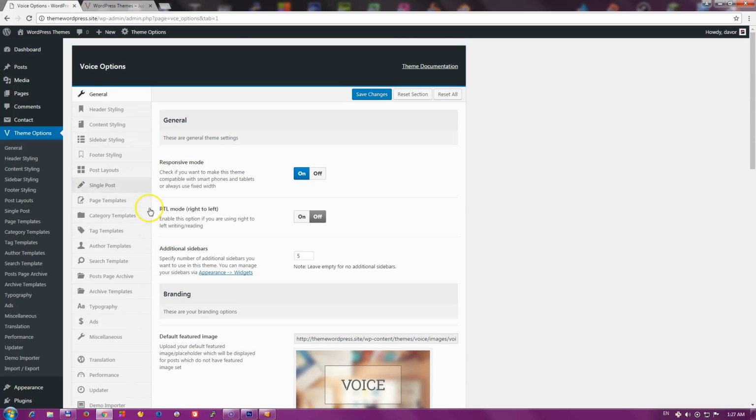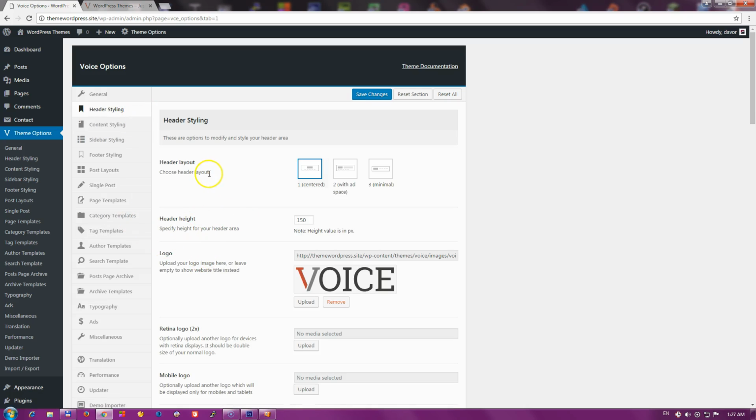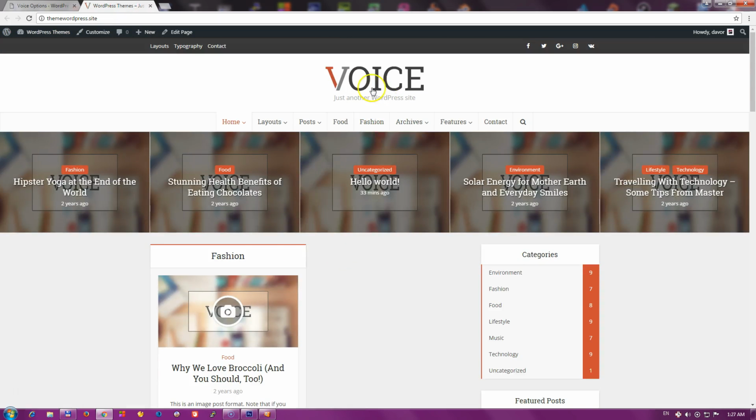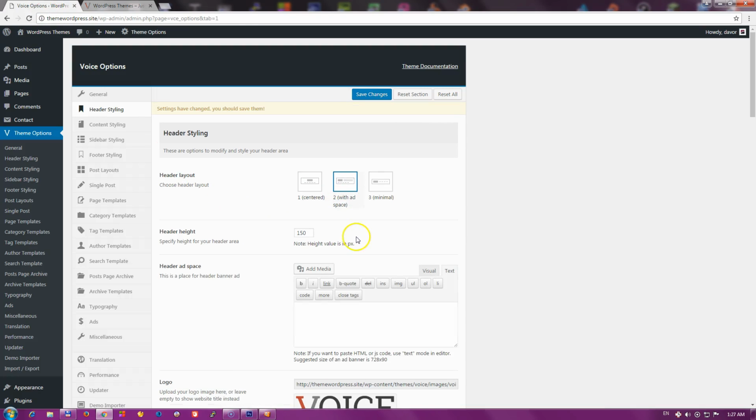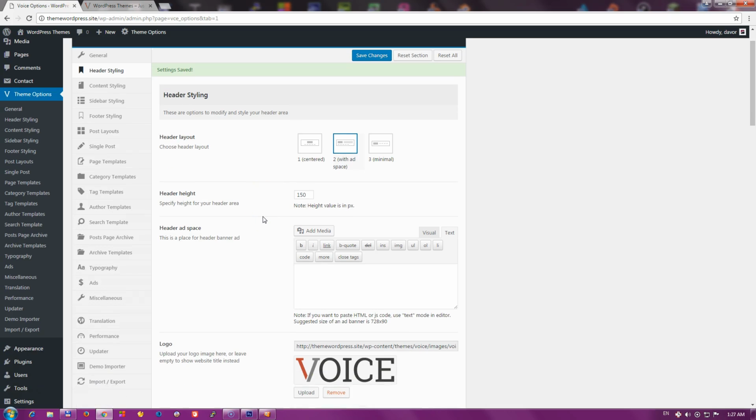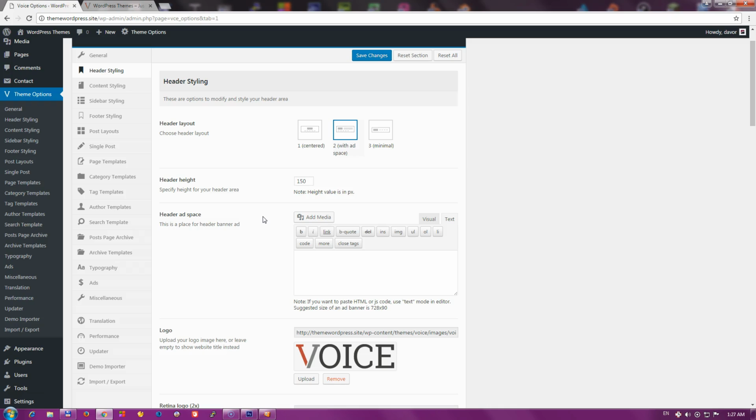So let's get on to the header styling. So we can have three different header layouts. The first is the default one that is shown right here, and we will switch to this one here. And as you notice, once we switched to the header 2 layout, header ad space appeared, and we can use this form to add custom ads code or something of your choice.